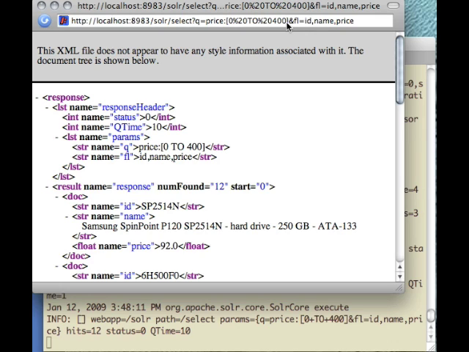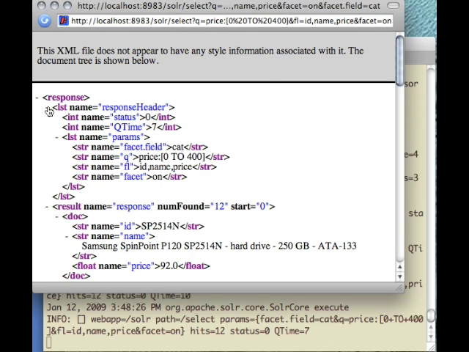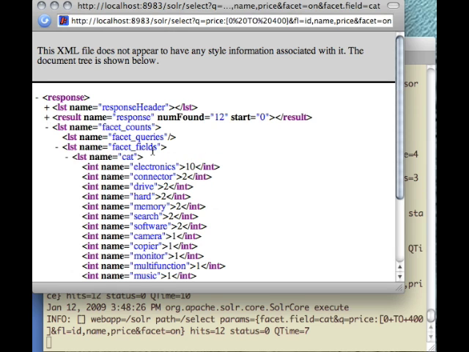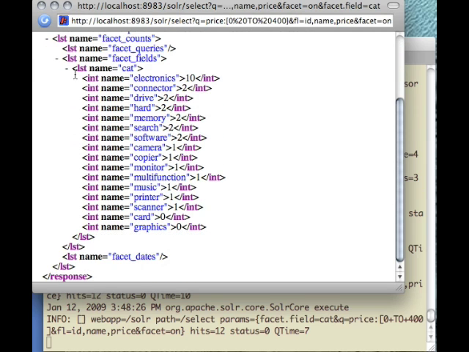Next up, we're going to facet, turning on one of Solr's more exciting features, faceting. When we turn on faceting, what we see are the counts per the field that we specified, in this case the category field, the number of documents that exist within the current result set in each one of those categories. So within the price of 0 to 400, we have 10 electronics documents, for example.